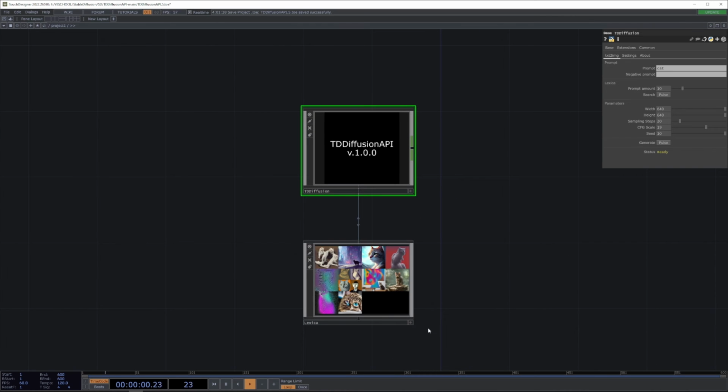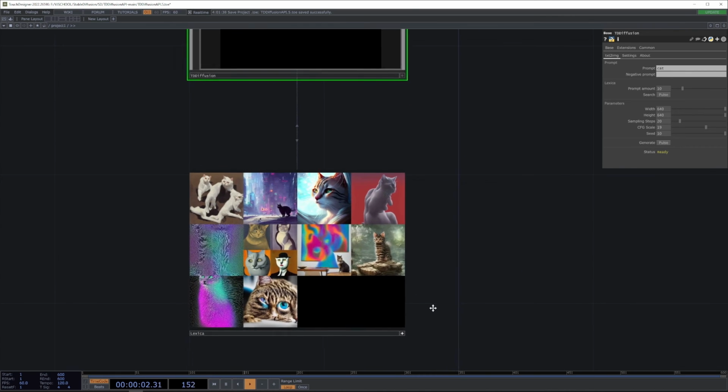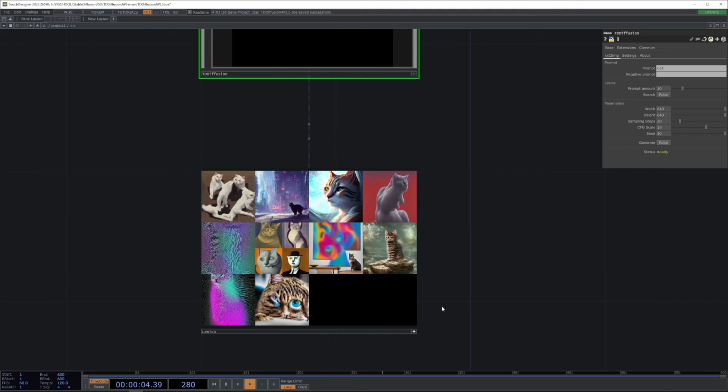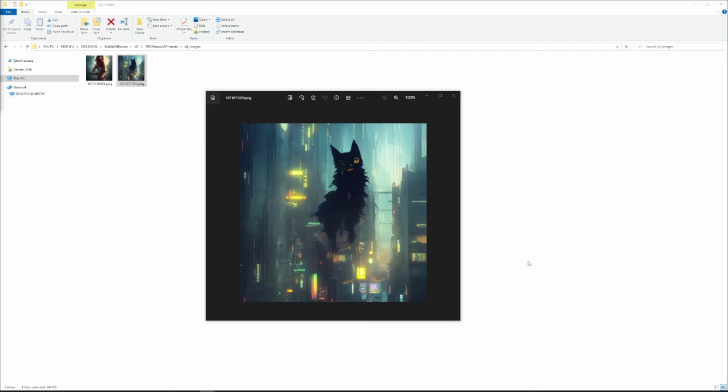In the Lexica container, you can choose a style and apply it to the generation. But first, in the settings tab, it's necessary to choose which parameters will be applied. Let's select all parameters. When you select a style, the parameters will be copied. Let's generate the image in the selected style. Press generate. Generated images will be located in the SD image folder of the project folder.